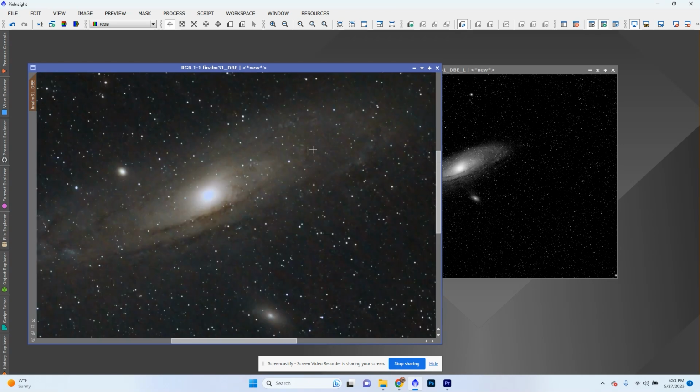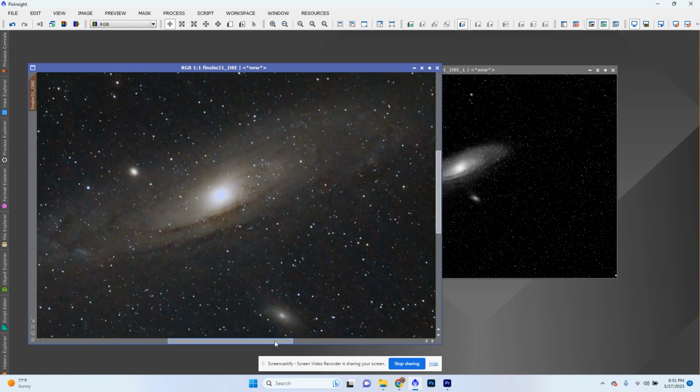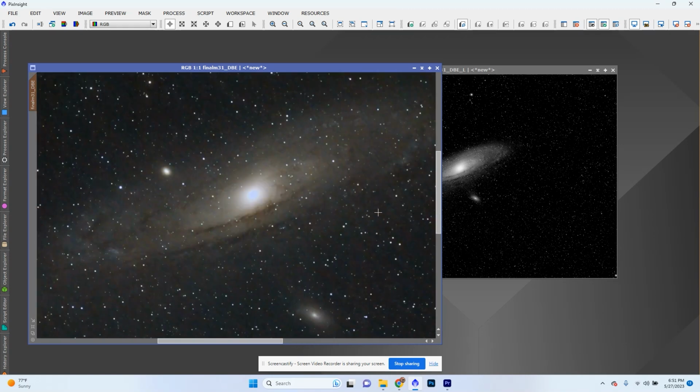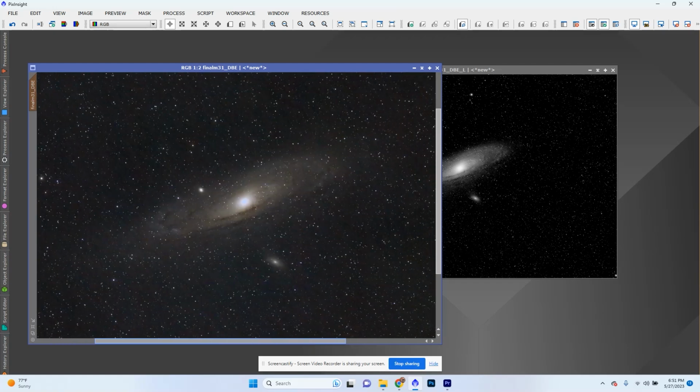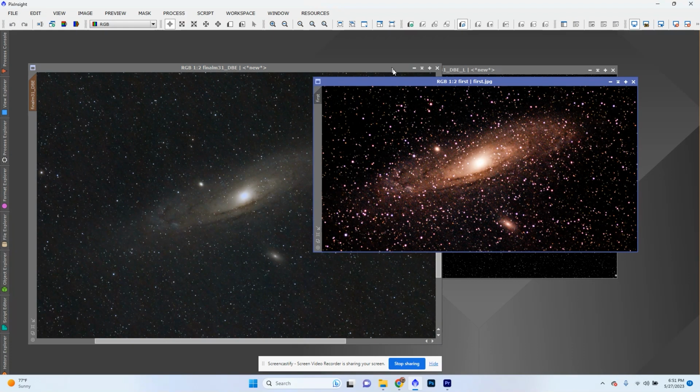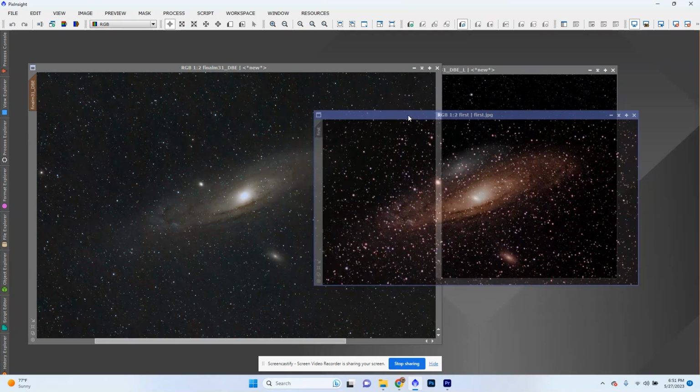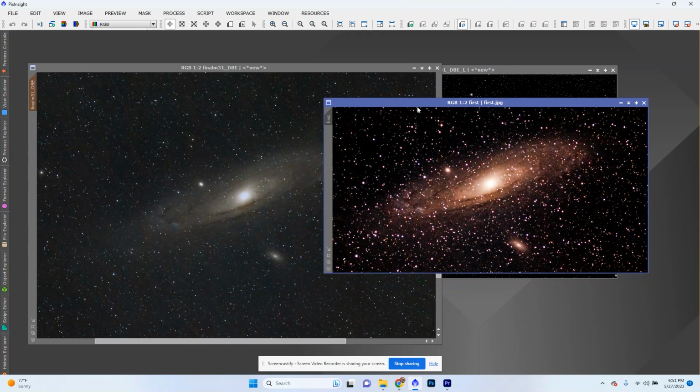This is a really old image. I don't even know how, it's been like years since I took this thing. So if I go ahead and compare it, I think that's all we're going to do today. If I compare it to my other image of Andromeda, as you can see, that's a huge difference. And this is the same exact image. That is a massive difference.